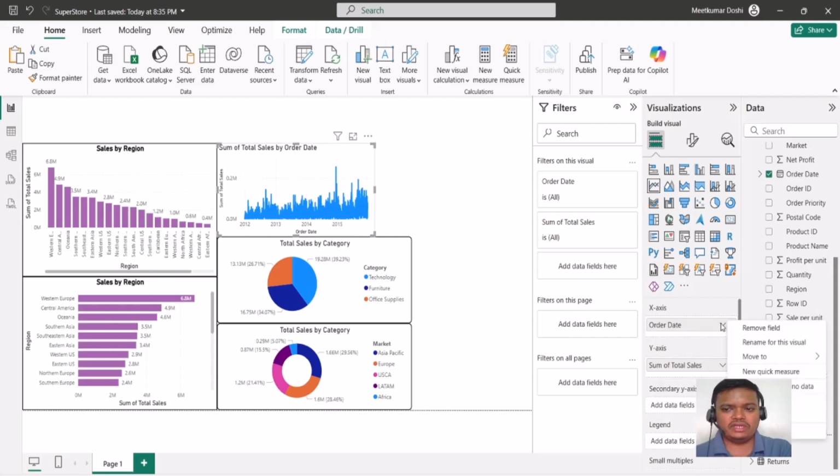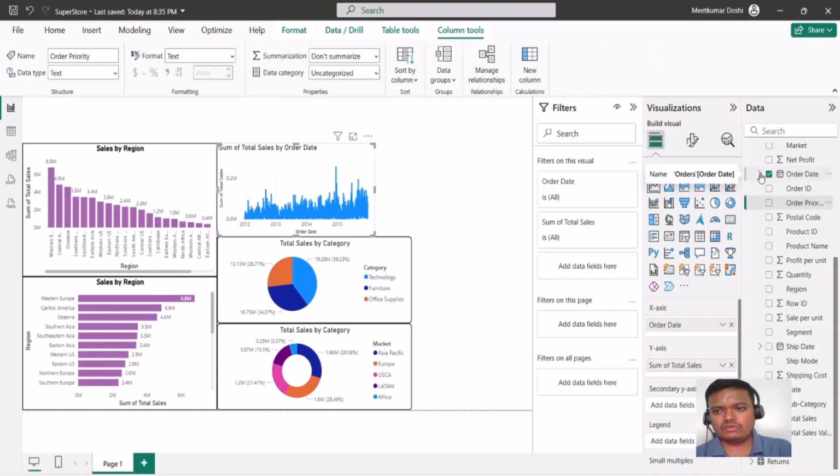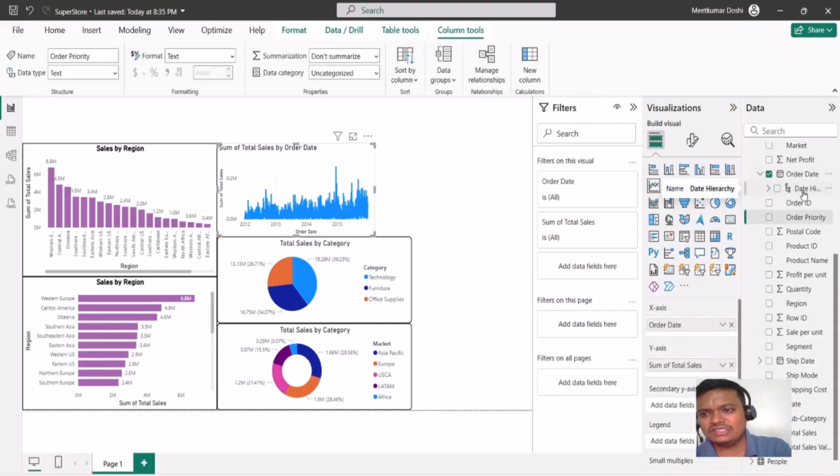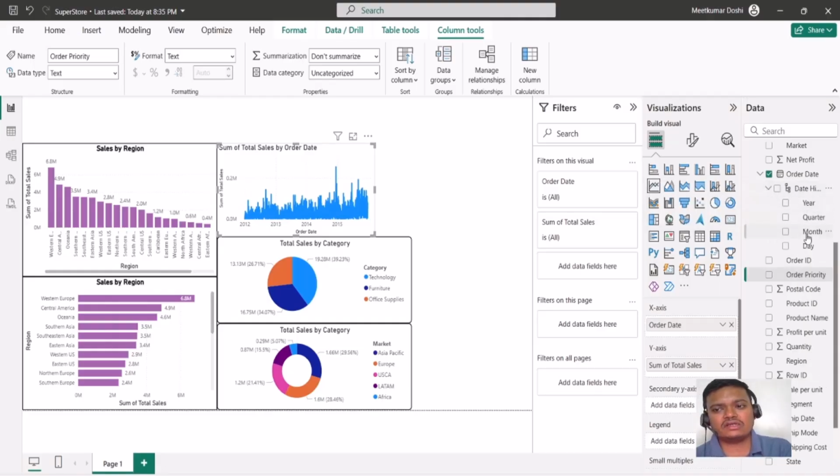So what I have done here, it is considering date hierarchy. What is date hierarchy? When you drop down this, it has generated some date hierarchy under which it has generated year, quarter, month and date.